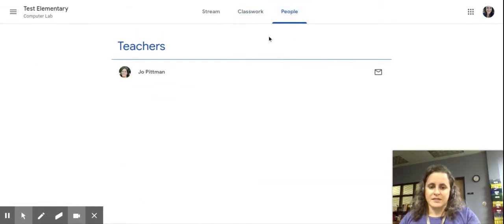Now, all I can see in here are the teachers in this class, which happens to be Miss Pittman. And you can see her face right here. And if there are any other teachers that are part of this classroom, you should be able to see their names and their icons over here. But where my mouse is right here is on this little envelope button. And that says right there, email Ms. Pittman.